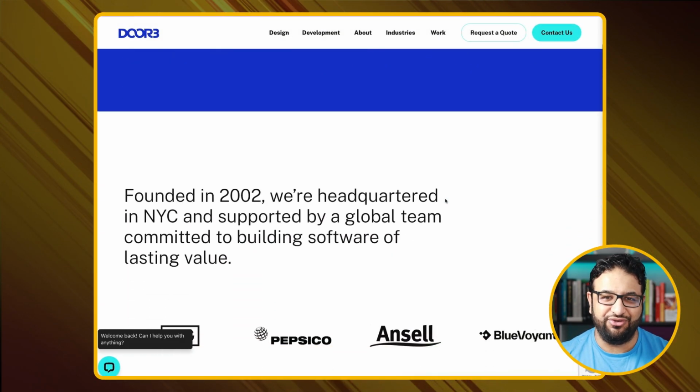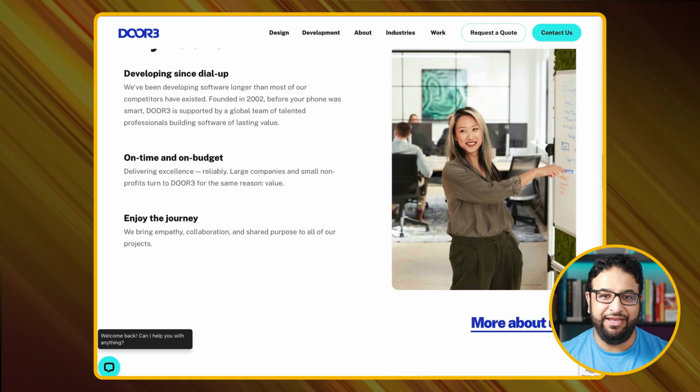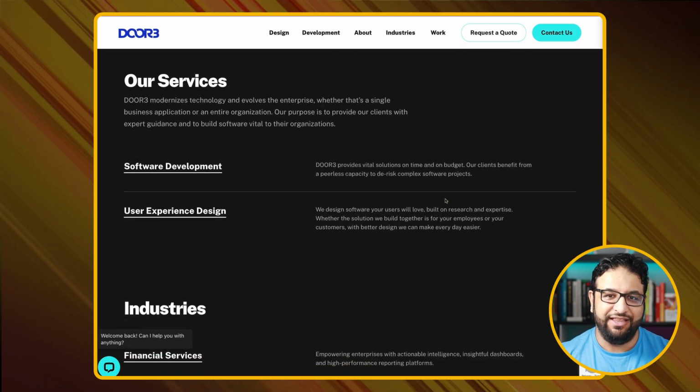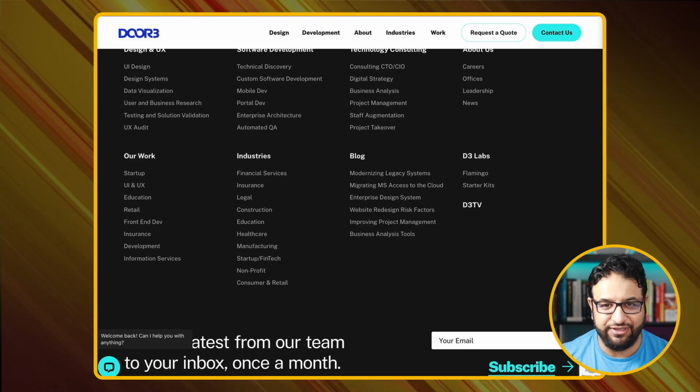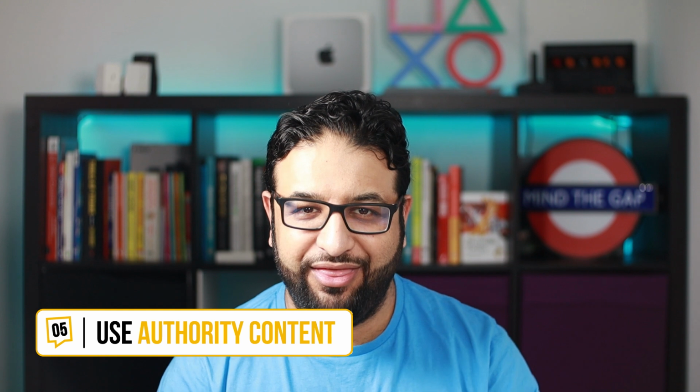Remember, the goal is to build trust and credibility with your audience. Use your service pages to effectively communicate how you understand and can solve your customers' challenges. This approach not only enhances your website's appeal, but also drives conversions. Transform your website into a lead generation powerhouse with high quality, authoritative content.